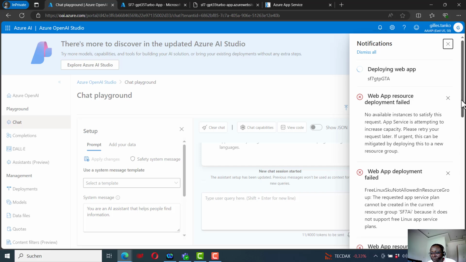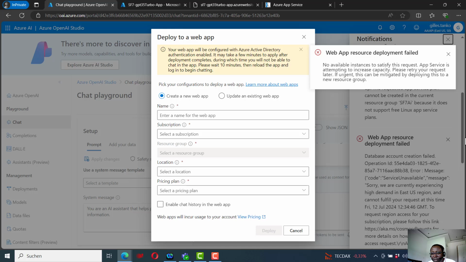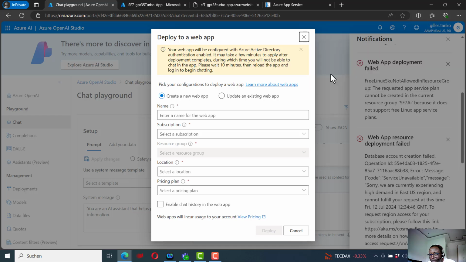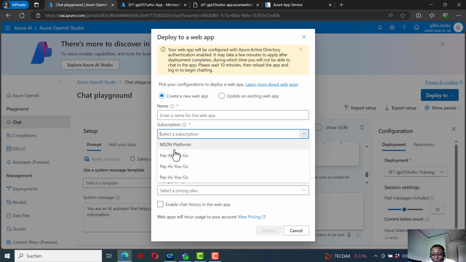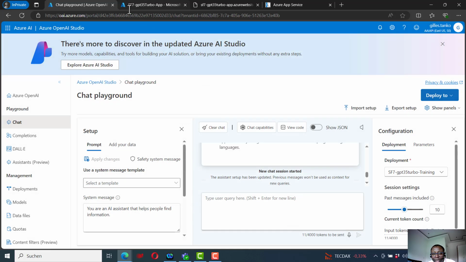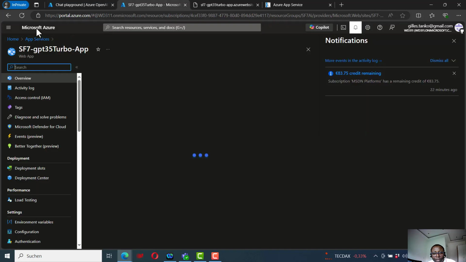The other one that are failed, you can see here. Okay, it's also failed. So I have to analyze. I have no instance to satisfy the request. The app service is attempting, okay, I have an issue with my license, my subscription. So make sure that you have the right subscription, but I hope you have understood the process to deploy an app from your App Studio into Azure portal.